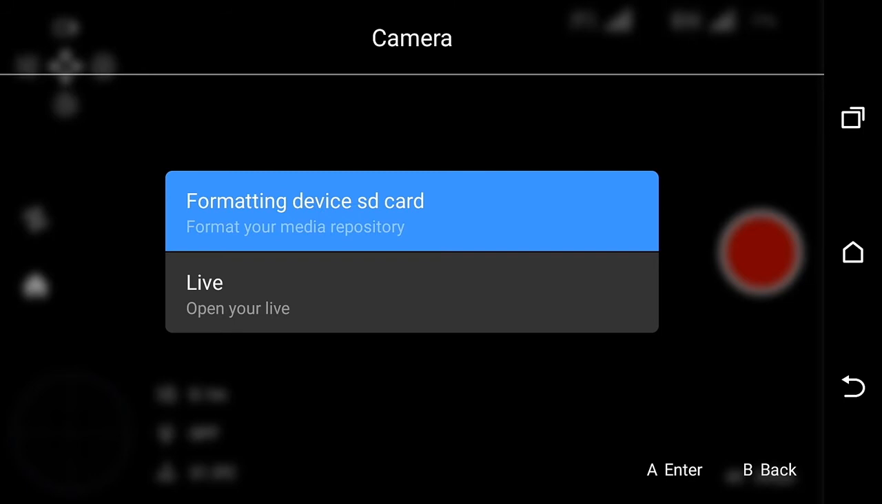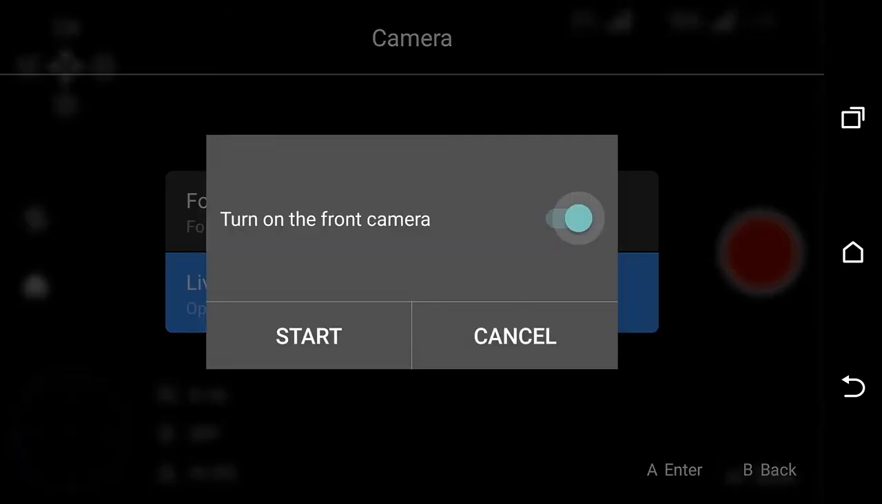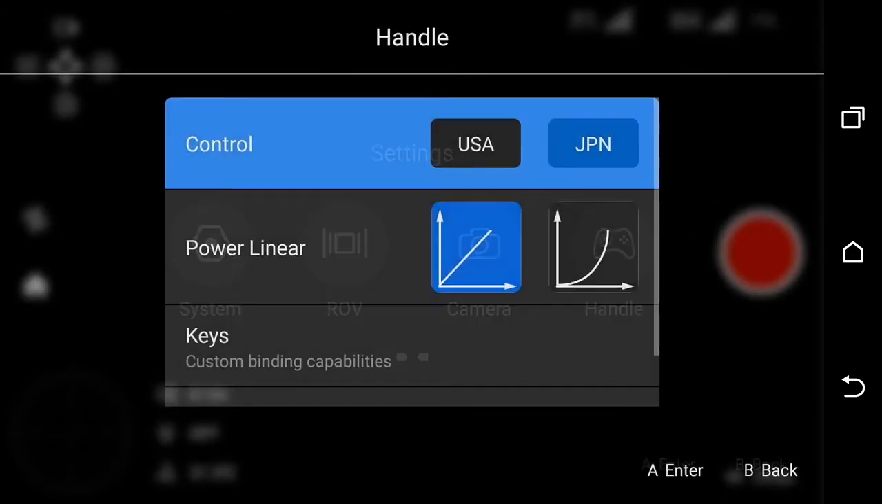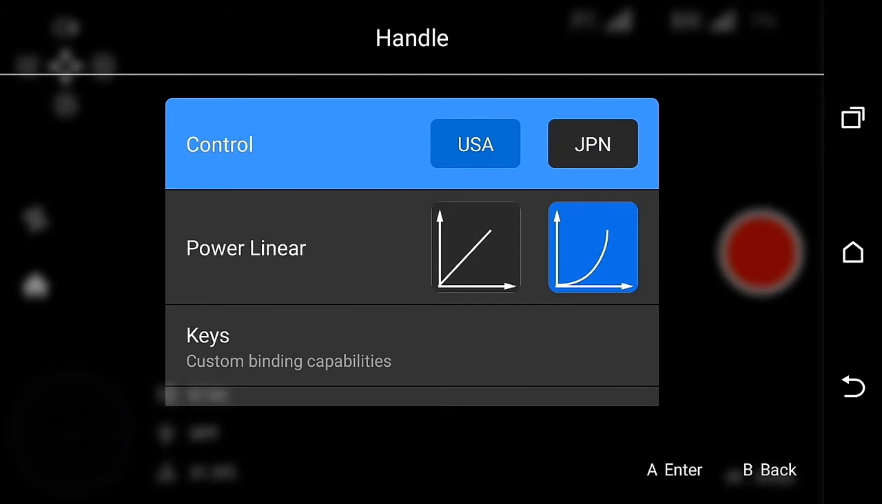Home place. Now you have live. Turn off the front. Now go in handle. Go in handle. Now when you press handle and control, you can choose between USA and Japan mode. USA, and then you have the power linear curve. You can choose your driving style. It depends which one suits you better. Either the straight curve or the curved one.